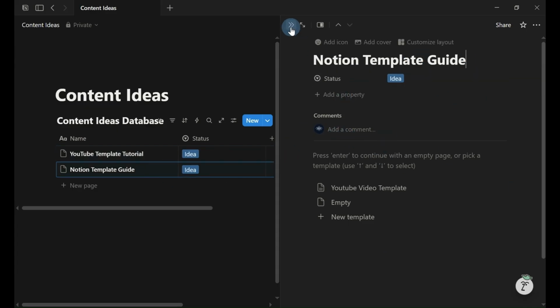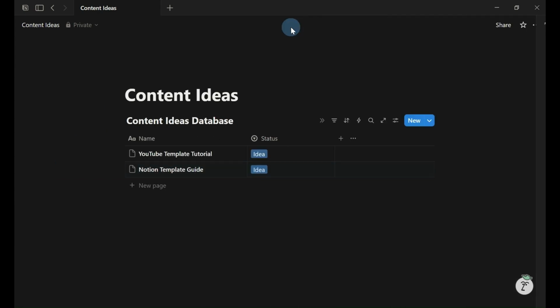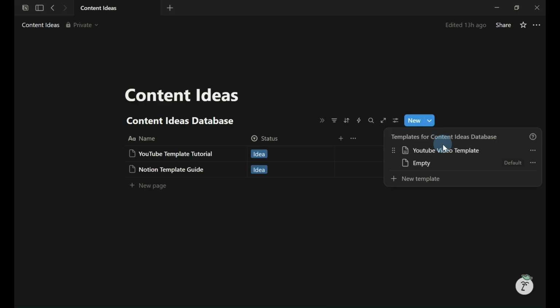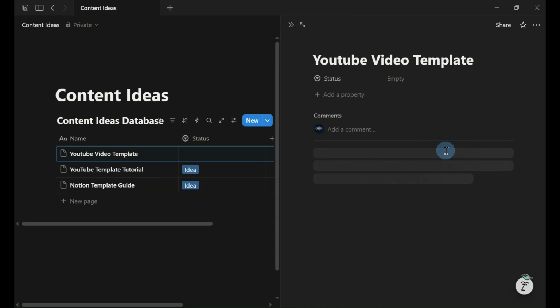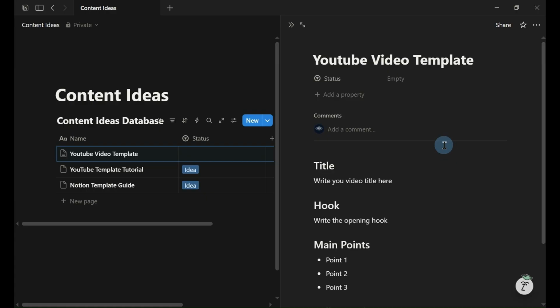Now let's create a page using the template we've created. Click the arrow next to the New button. Then click the template we created. Now the structure is already prepared.